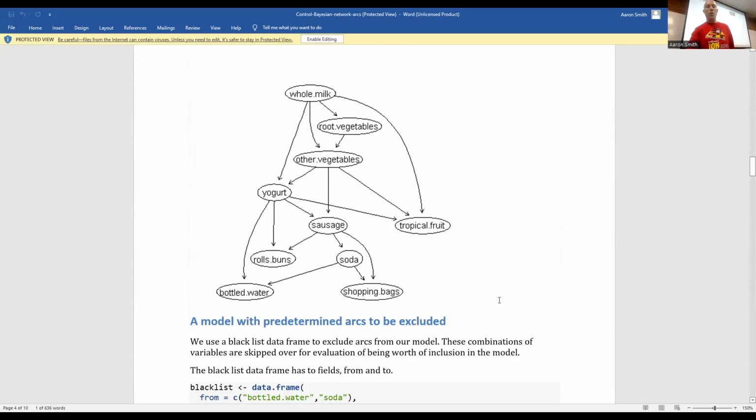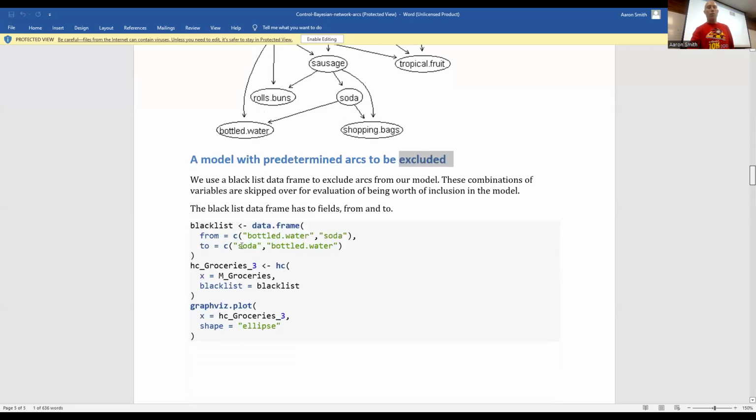Now what we want to do is exclude some arcs from our model. I want to exclude bottled water going to soda, and soda going to bottled water. So I have subject matter knowledge. I believe that if somebody is buying soda, they're not buying water. If they're buying water, they're not buying soda. And you'll notice I have both directions included. If I was to go just bottled water to soda, it could be possible that soda could have an arrow going to bottled water.